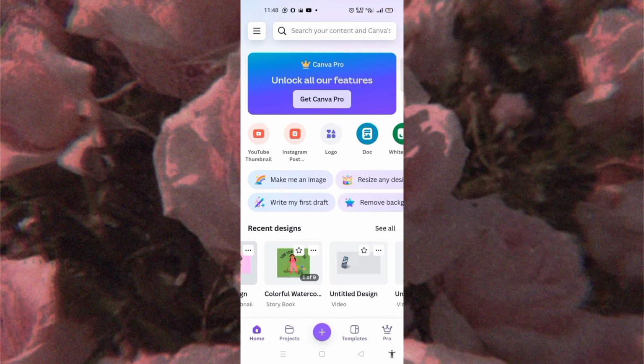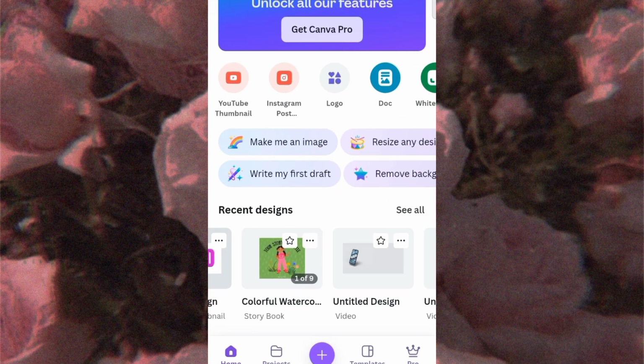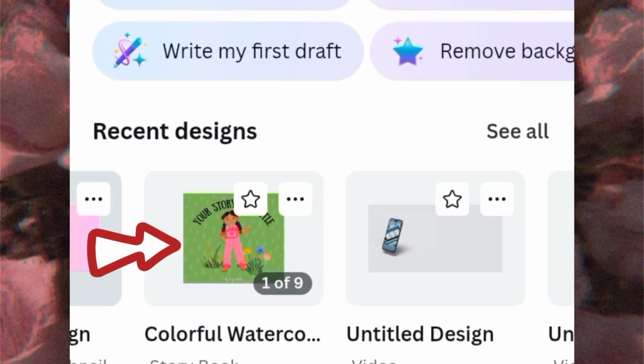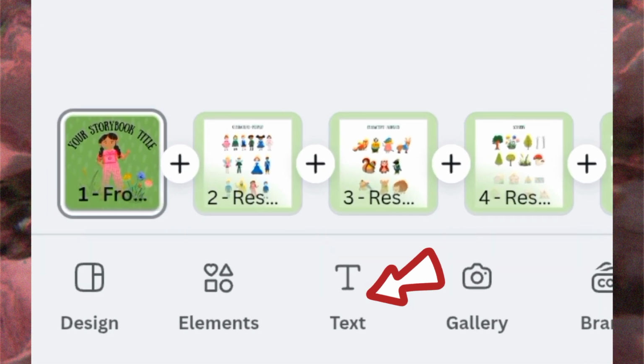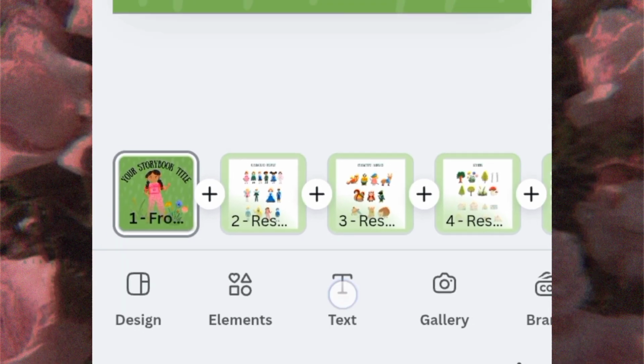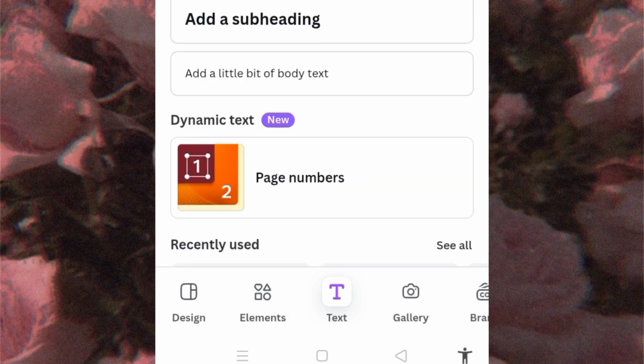Therefore, this very particular recent document that I laid my hand on, this storybook, I will need to add page numbers to this. Therefore, you click on it. To add page numbering to your ebook or any of your documents, you click on the text we're having at the bottom here, where we're having text under it. Click on it. This is dynamic text. Therefore, you click on it, where we're having page numbers. Click on it.